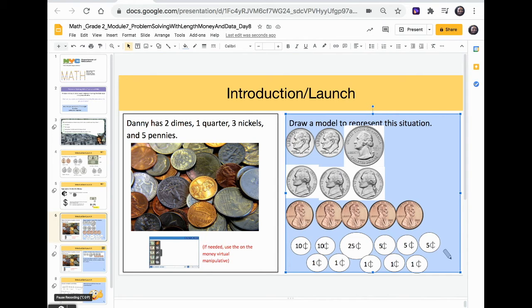Okay, I fast forwarded a little bit, but I did the same thing. Insert shape, circle, put a text box in each of these and put the value. So 10 cents, 2 dimes, 1 quarter, 25 cents, 3 nickels, 5 cents, 5 cents, 5 cents, 5 pennies, that's 1 cent, 1 cent, 1 cent, 1 cent, 1 cent. Now, I found this way to actually take longer than just finding the images and pasting them in here.